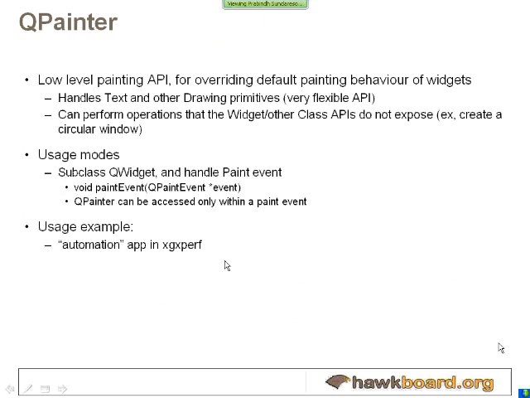Okay, so we'll quickly look at another key component called QPainter. The QPainter class is the fundamental drawing module which does pretty much all the rendering and drawing operations within Qt. This is the lowest level drawing API, and all the widget operations ultimately go through this. You can find many operations in QPainter which are not exposed outside, so if you want to perform any specific operation, this is how you handle it.